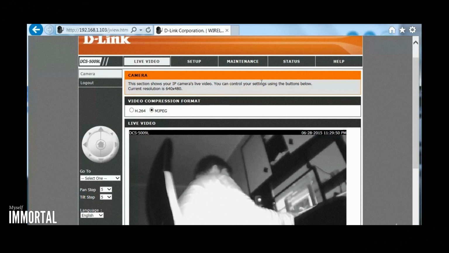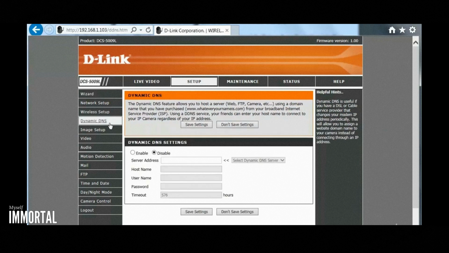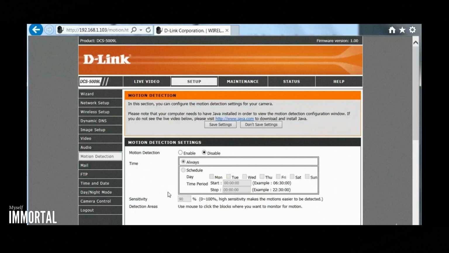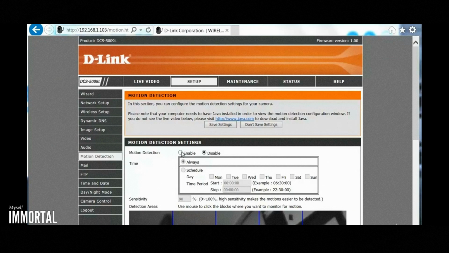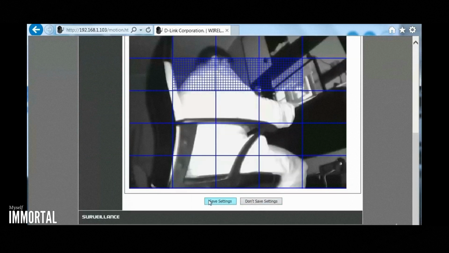Yeah, that's me. I'll show you a few options. So let's go to setup. Of course, you can use wireless. It is a wireless IP camera. You can set up the dynamic DNS. Let's go to motion detection. I'll show you how it works here. Then you specify an area. Let's say you're interested in these 3 areas. And you can save settings. Then you can decide what to do with it.